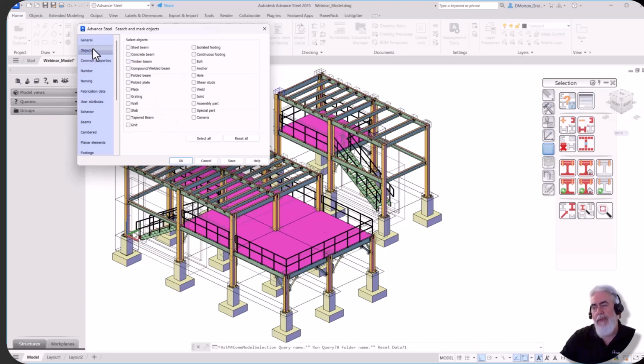Objects is important. Do not do select all. You'll get really strange results. Their objects really shouldn't be going together, so I'll hit reset. What you want to do is keep common type elements together, so you can do beams together, you can do plates together, you can even do beams and plates together because they're both objects.